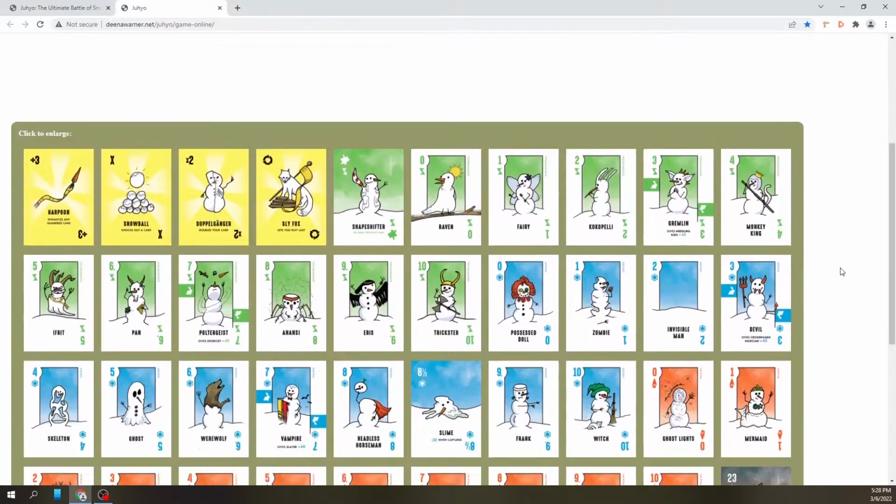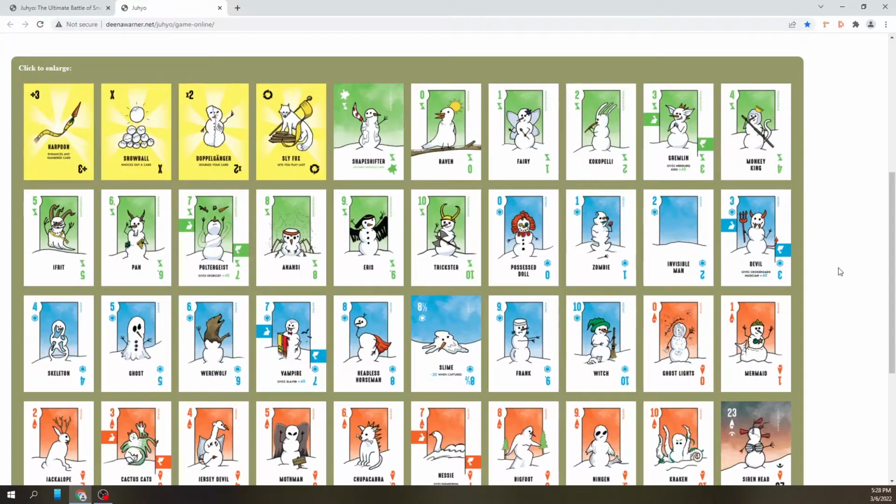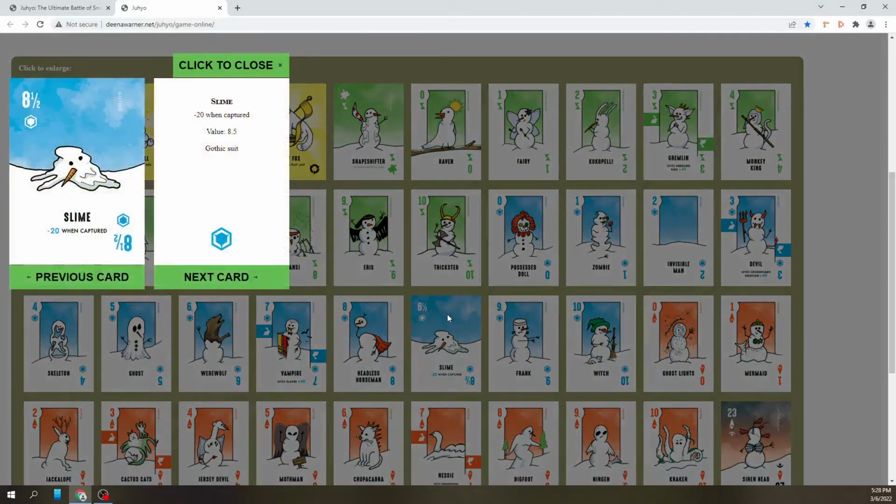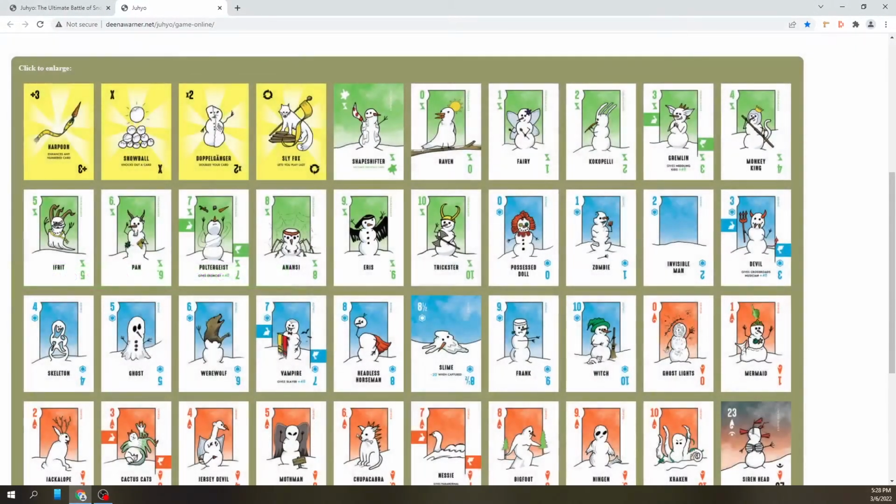The way scoring is eventually going to work is that for every trick that you collect, you get 10 points, unless you get the slime, in which case you lose 20. In a 4-player game, the first person to 300 points wins the game, so you're just going to continue to play hands until you get up to there.